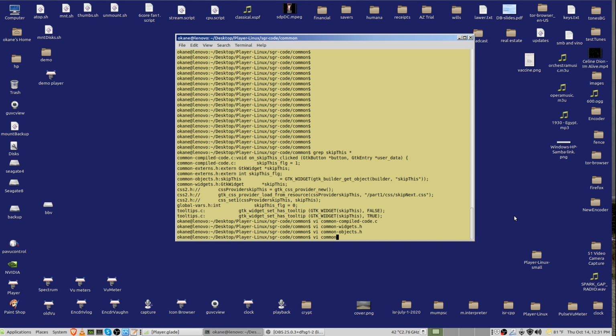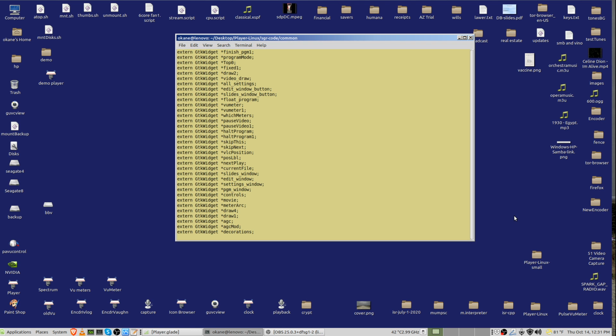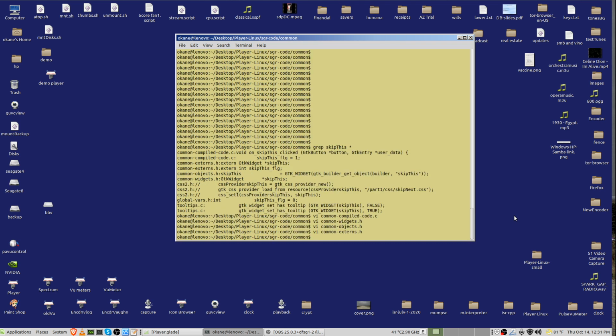All right, so the next one is common dash externs. Since these things are used in a bunch of different programs, they need to be global. These are the extern declarations for the pointers. Many of the widget pointers are declared to be extern so that they can be seen by other programs without being passed as formal parameters. It's messy, but it works. All right, so that's the third place it occurs. Next place it occurs, that css.h is commented out, so we're not going there.